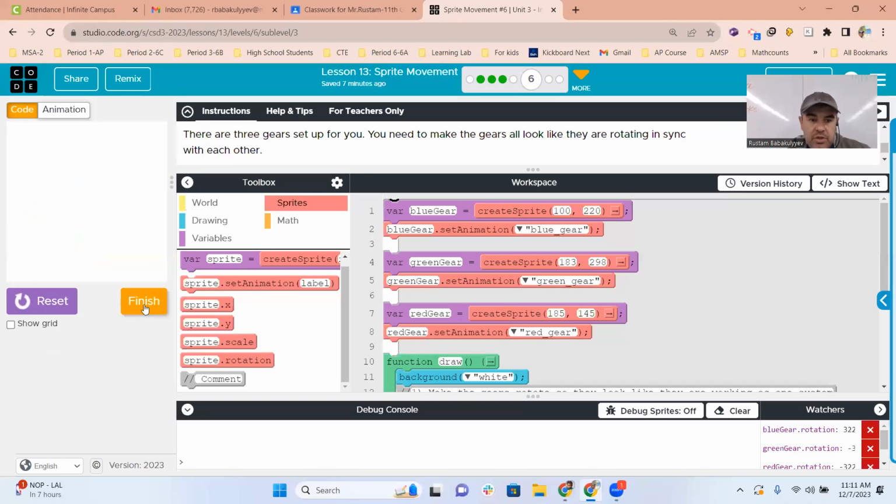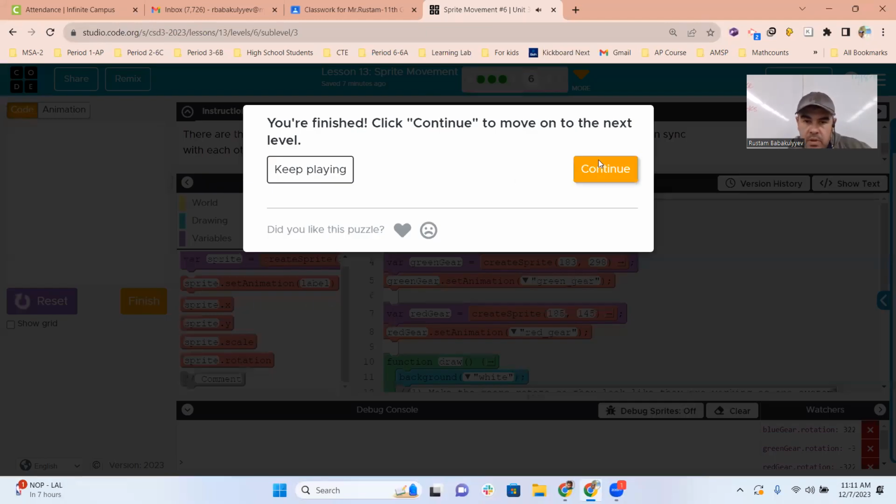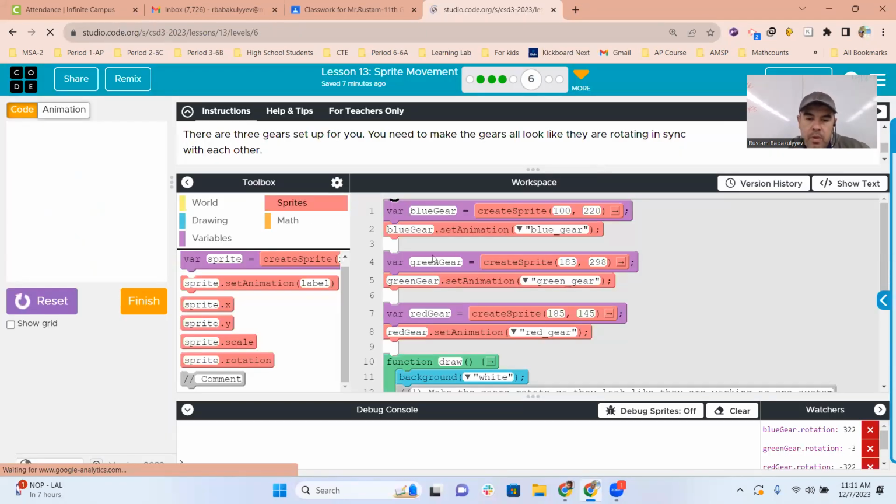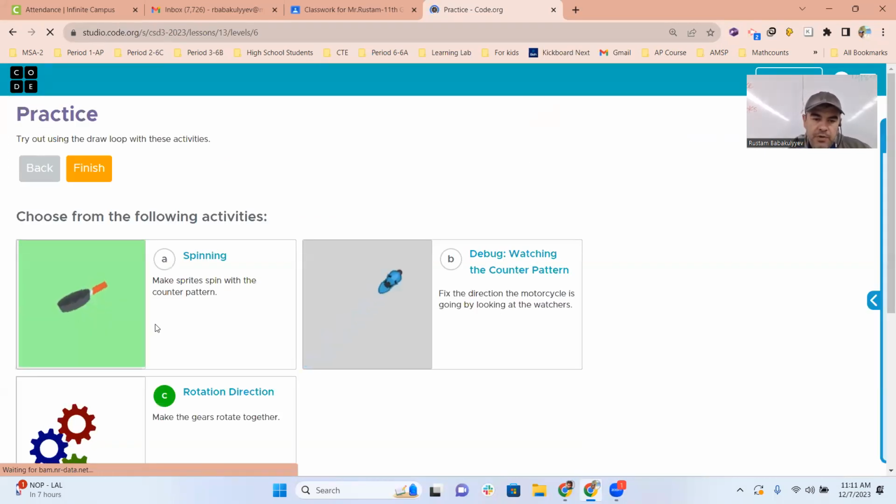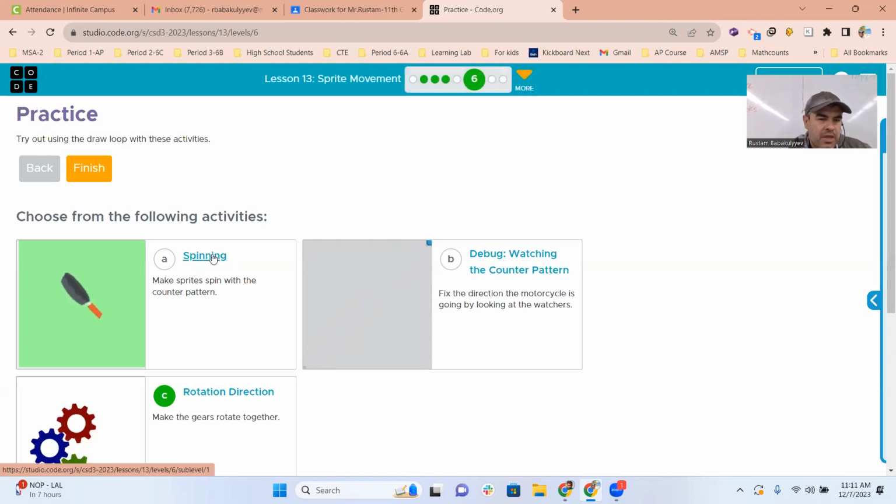Okay, let's check. So finish. Continue. So as for the pan, I think it's just adding 1 rotation, right? And then for this one, we just add X and Y pattern, and then it should make it go diagonally. Okay, let's do this one. The A is easy, you can do it.